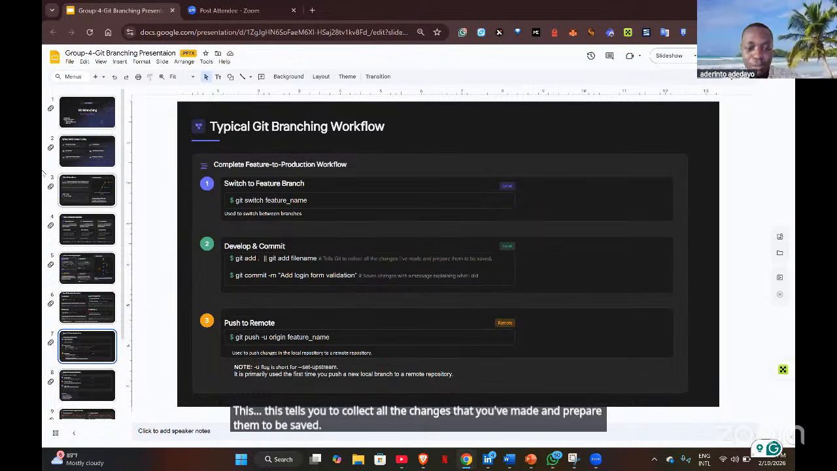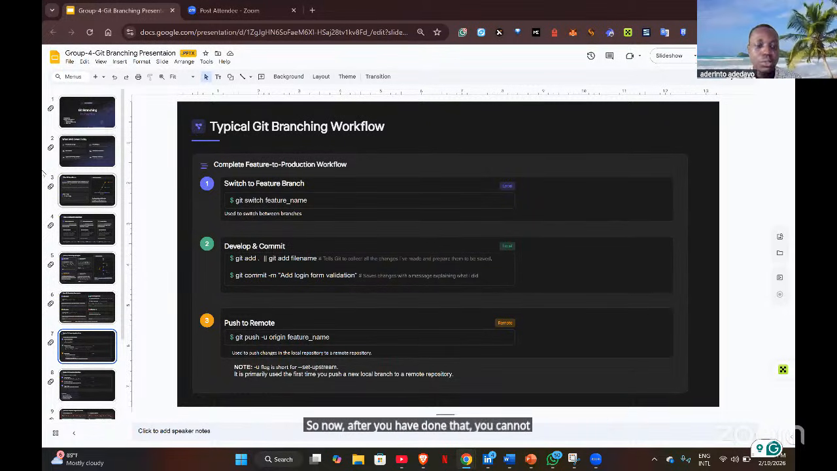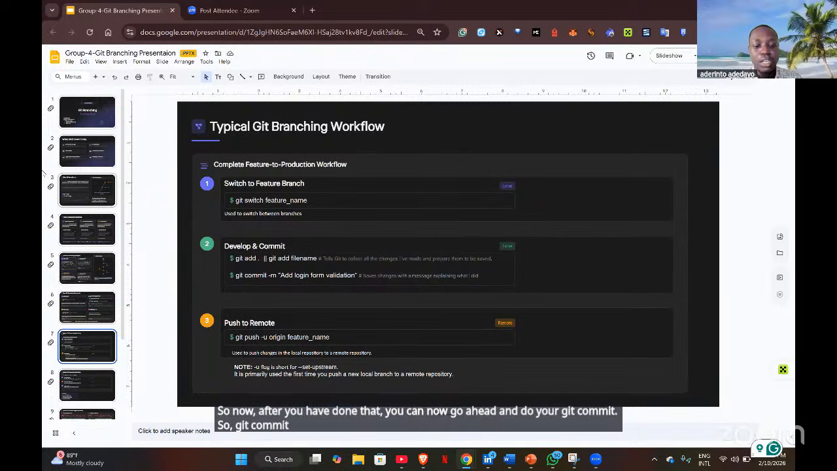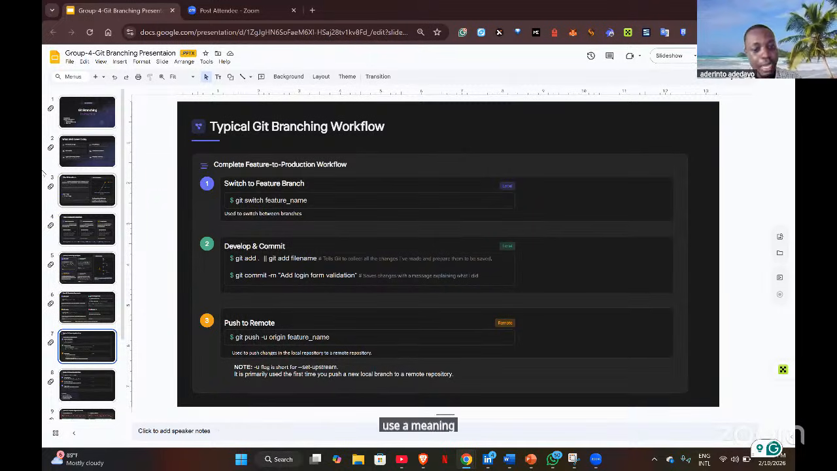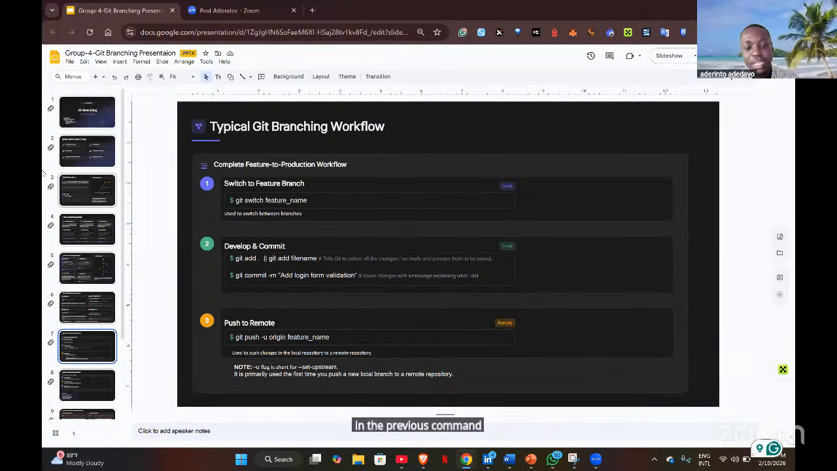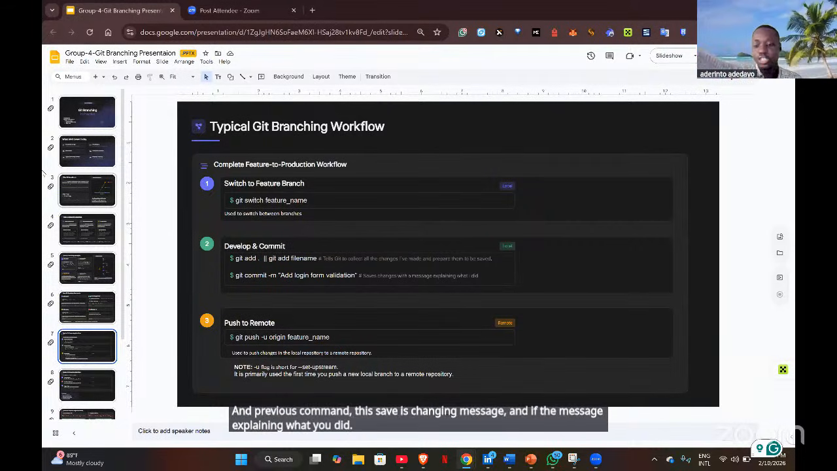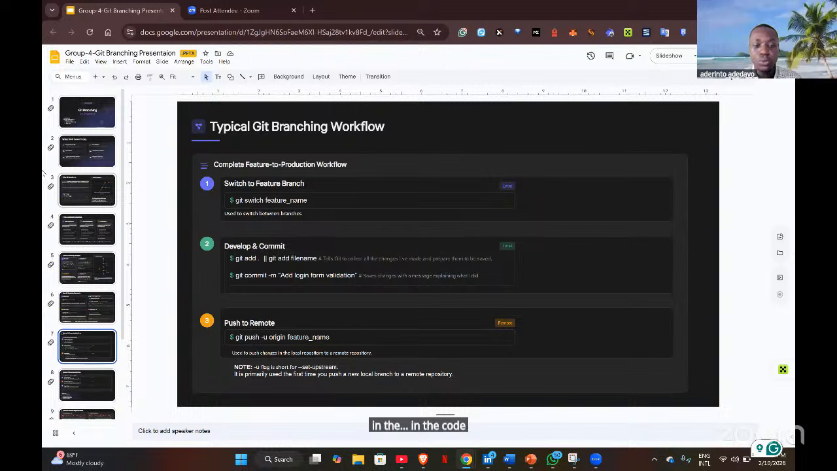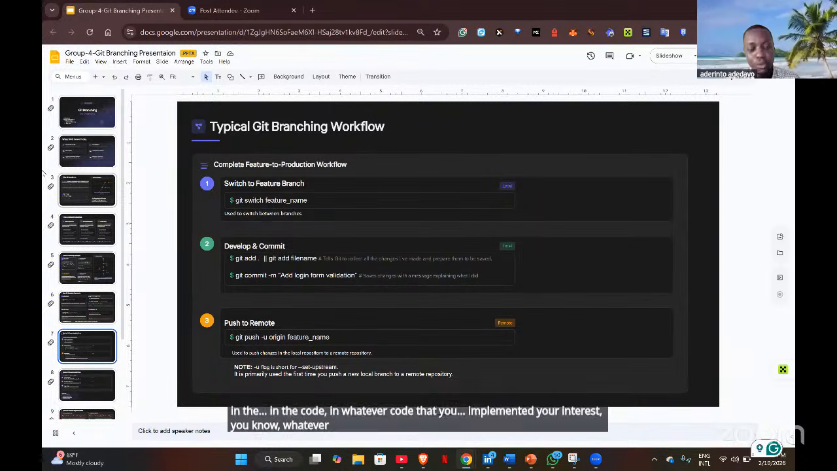Now, after you have done that, you can go ahead and do your git commit. So git commit -m, then use a meaningful commit message like "add login form validation" or whatever. This saves the changes that you added in the previous command, with a message explaining what you did in the code. Whatever changes you made in your index.html, just write a meaningful commit message to communicate to your team members what you actually did on the code.